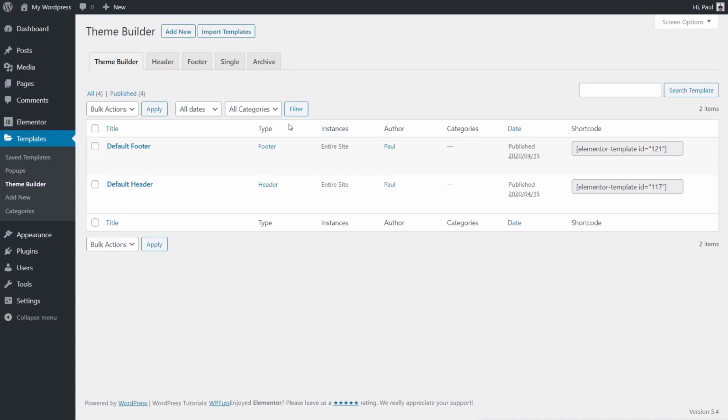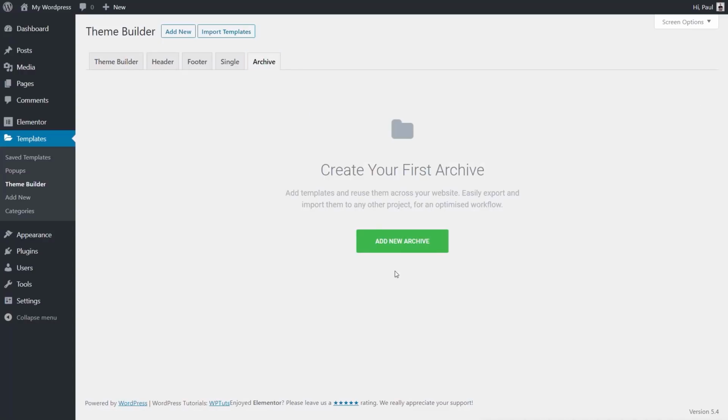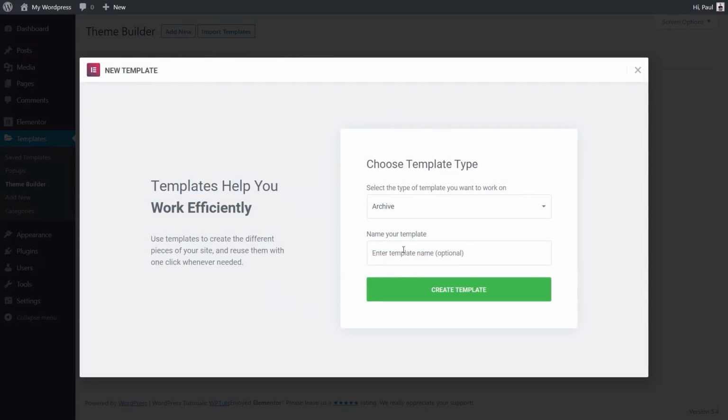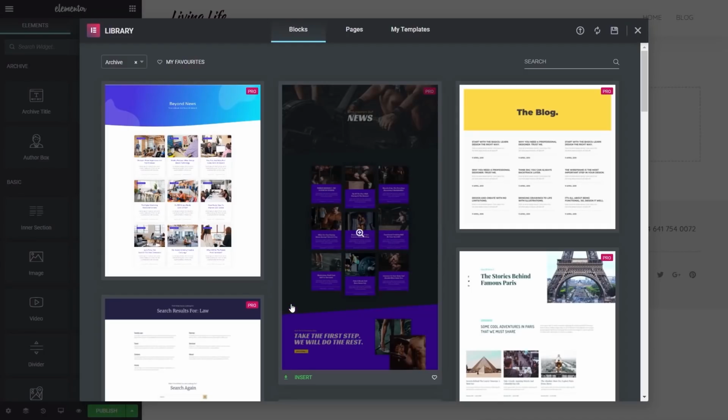So what we're going to do is create a very simple archive page. We're going to click to create an archive and say add new archive. We'll just name this test archive and create the template. Once you've done that, you're taken into the blocks editor where you can take a look at using any of the predefined layouts.